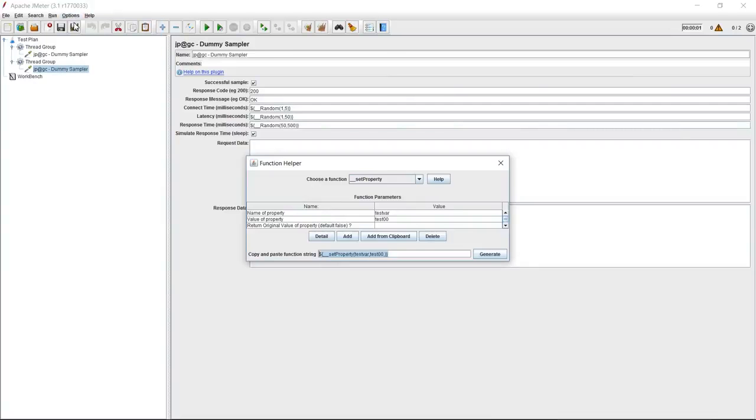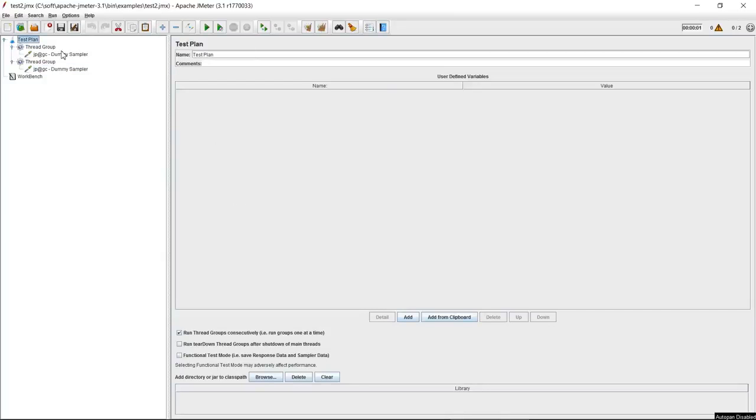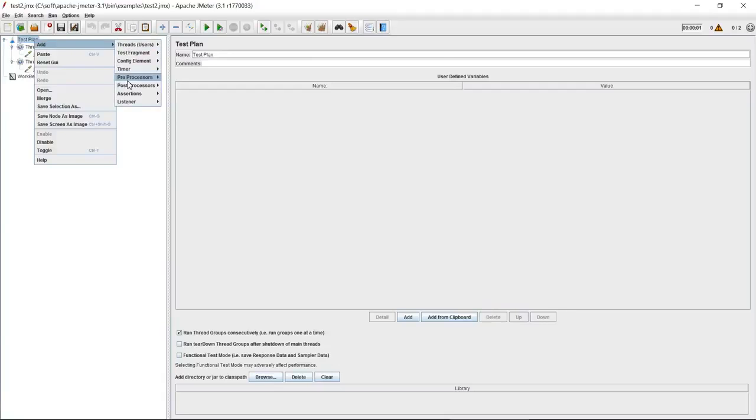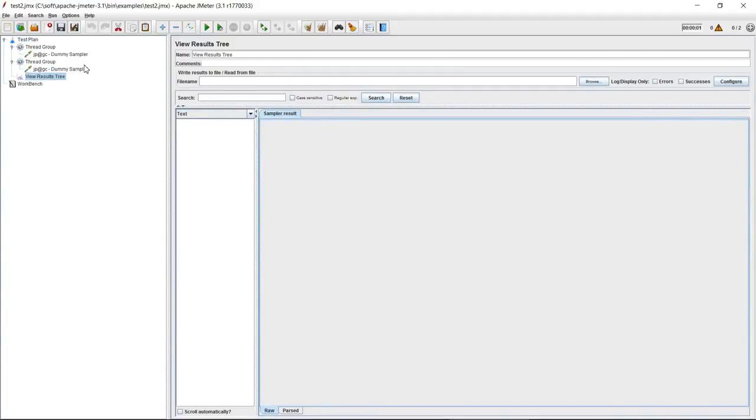Okay, and let's do that again. Well, in this case, we're going to actually use the property function to read the property. And we'll type in the name of that property again, test_var. And we'll paste that into the request data field for the second sampler. Now let's add a view results tree listener, save it, and run it, and see what happens.